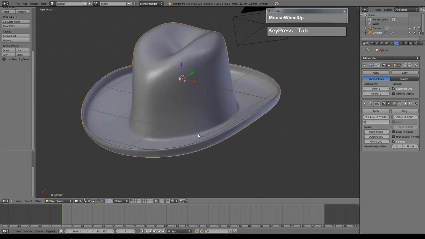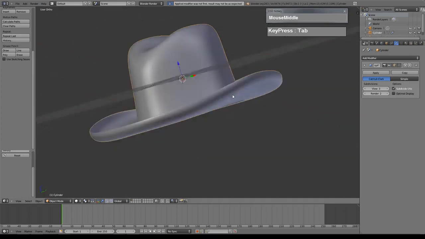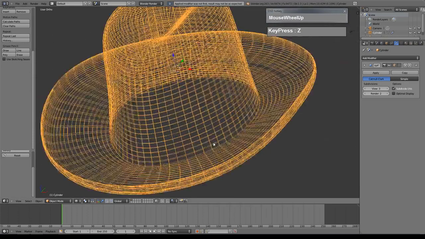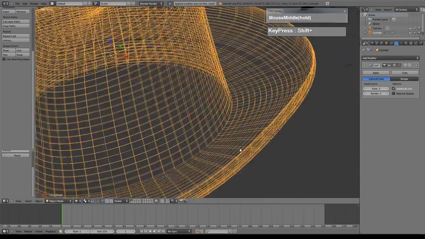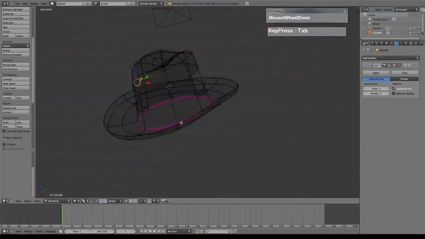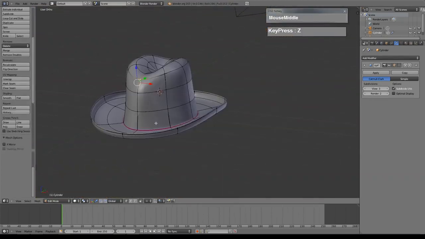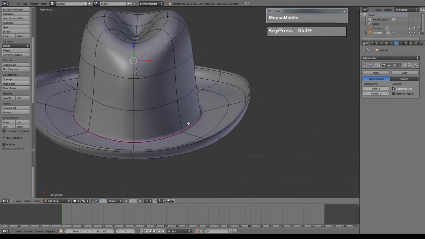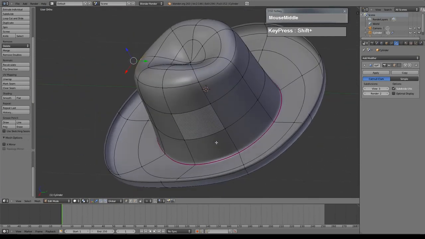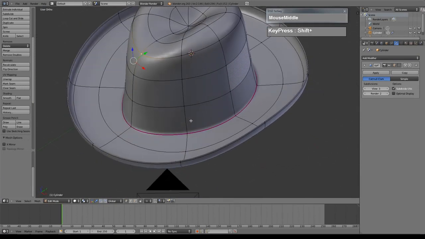But let's dress up the hat a little. So I'm going to apply the solidify. When I apply the solidify modifier, now if you go to wireframe mode, you see that this hat has a thickness. And what I want to do is extract this ribbon here, this edge of faces around here. Let me show you what I mean.